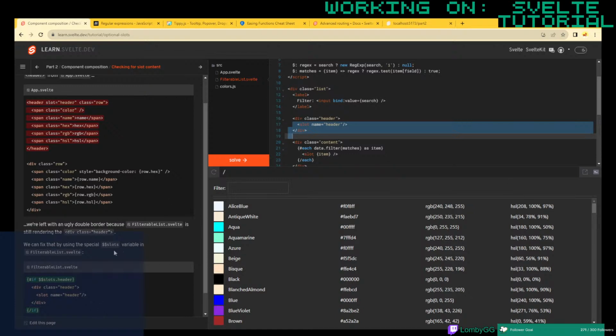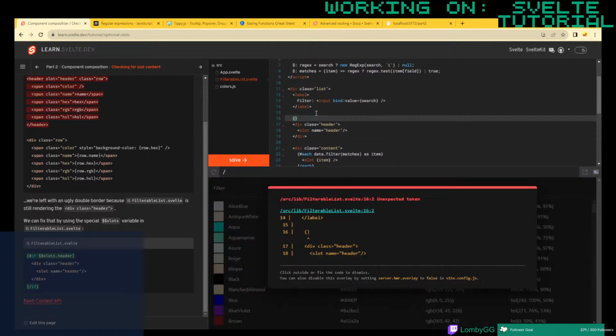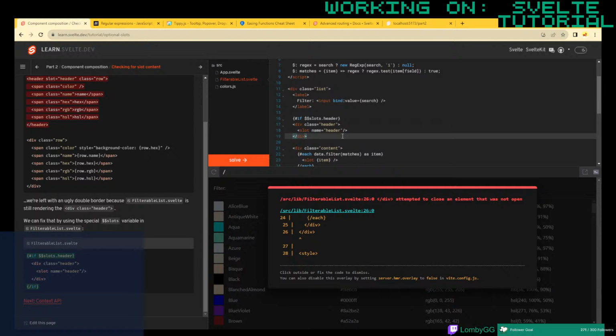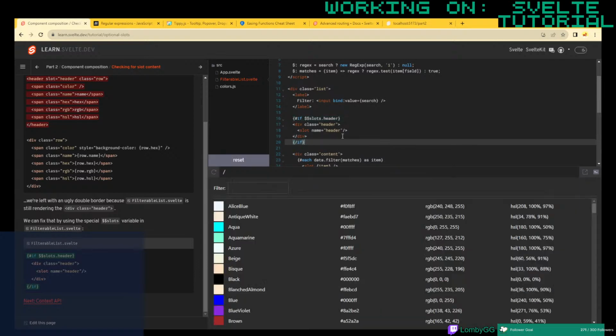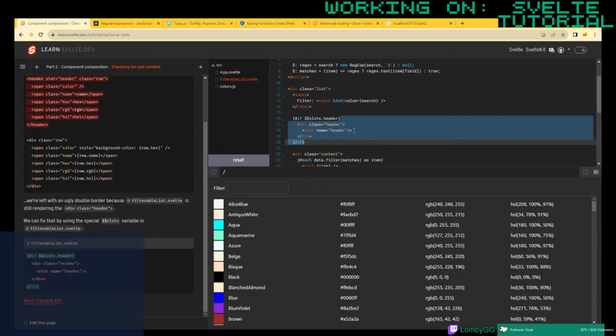We can fix this by using the special slots variable in the filter list attribute. Okay. So a wrapper around this with an if clause. If our slots.header exists, and then we just need to close out the if block. So it's only rendered the contents of this block if the slot that is called header is populated.